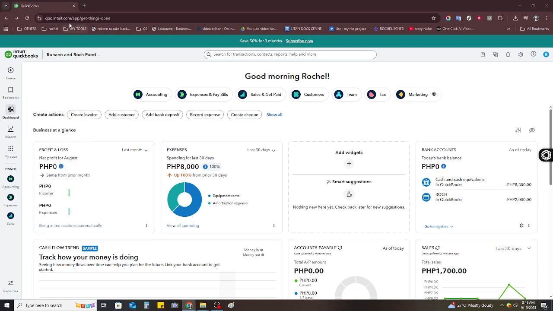Open Google Chrome and head over to quickbooks.intuit.com. Once there, simply sign in with your usual credentials. If you're having trouble recalling your password, there's an option to reset it, so don't worry. After logging in, you're greeted with the QuickBooks dashboard, your central hub for managing all aspects of your business finances.